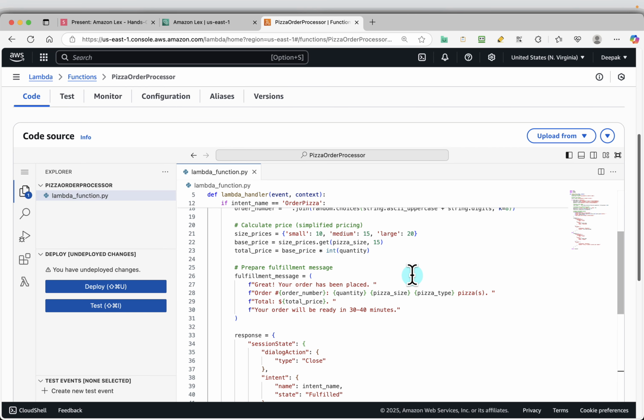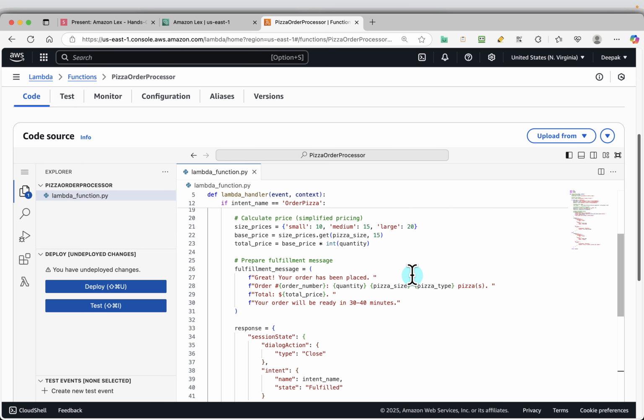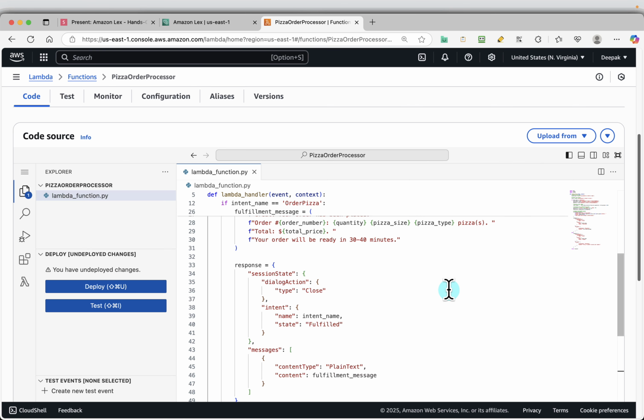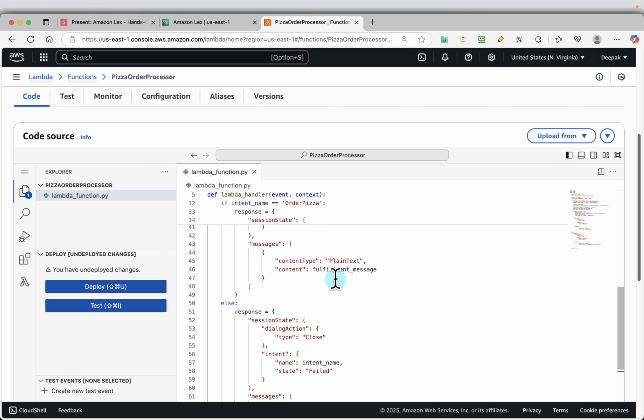But in the real world, you may connect to some database or some other service where you will have all the prices. And finally, it will have a fulfillment message saying, great, your order has been placed, with order number, quantity, pizza size, pizza type, the number of pizzas, and total price. Your order will be ready in 30 to 40 minutes, and a response will be sent back.